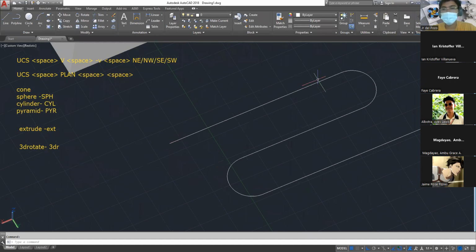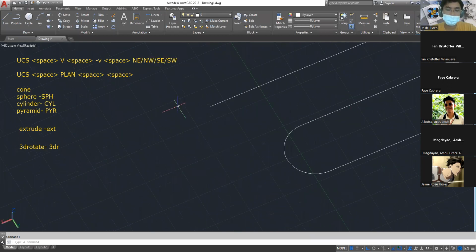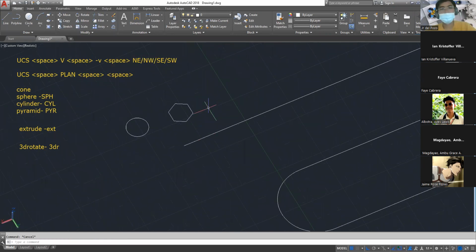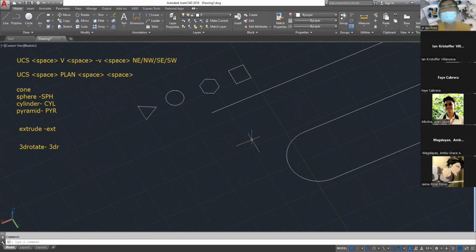And I drawn the object here. This one will serve as its path. So ano yung object na pwede kong ilagay? So let's say I'll draw a circle or a polygon na let's say 6 sides. So I'll draw yan and then mag-drawing din ako ng square and then rectangle. Okay, so I have 4 shapes here.